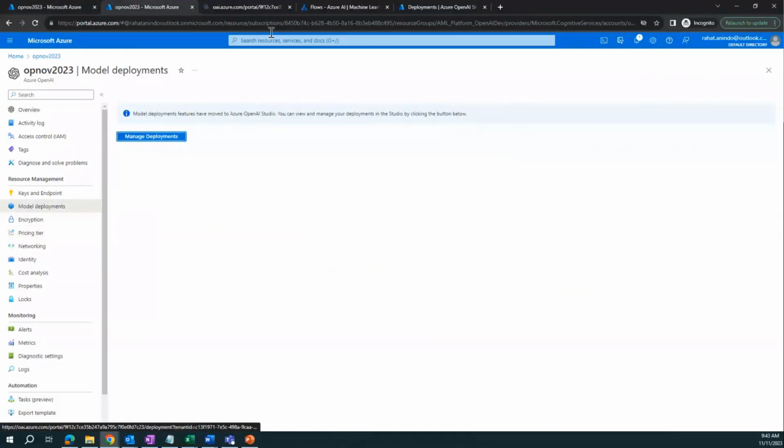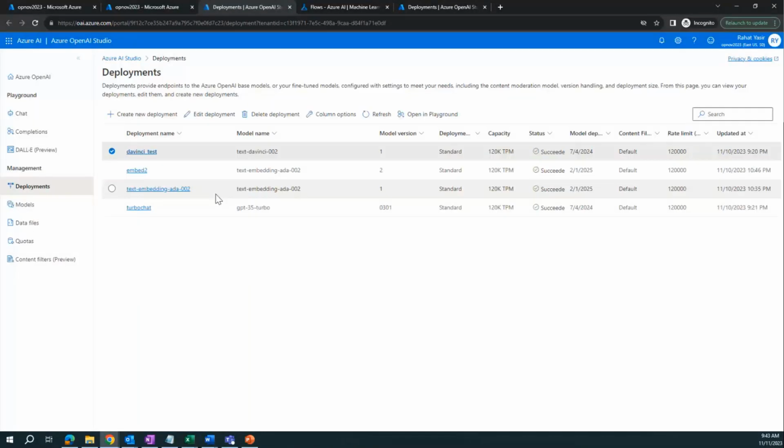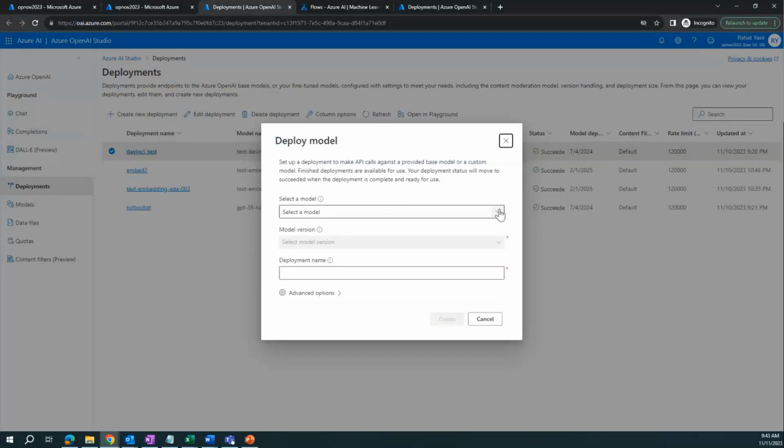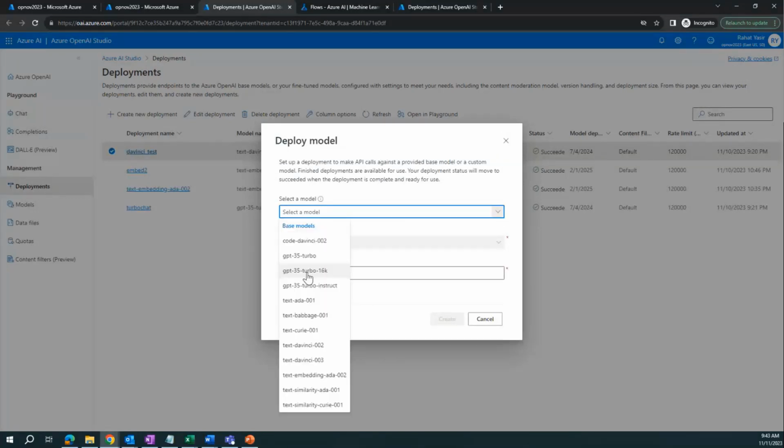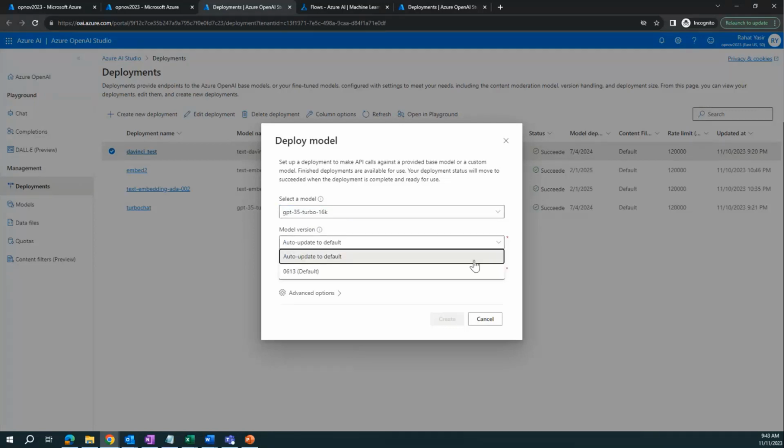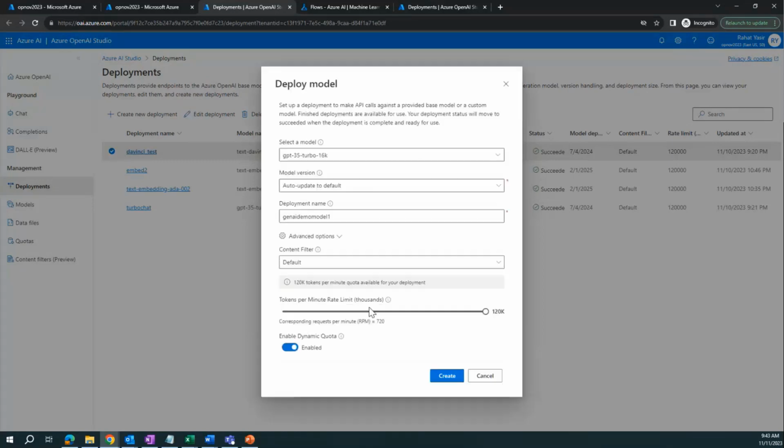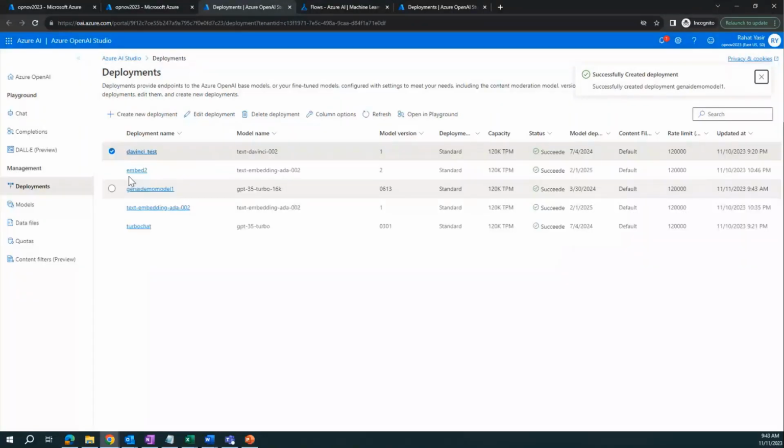If we go there, it will take us to the Azure OpenAI Studio. From the OpenAI Studio, you can see it just loaded that already 4 models are deployed. But if we want to deploy a new model, just click on create new deployment, select which model you want to have. Suppose GPT Turbo 16, the model version. I can select auto update to default, and then I can name it Gen AI demo model 1. And then there are also advanced options and everything. For now, I'll just click on create. So you can see my Gen AI model 1 is deployed.